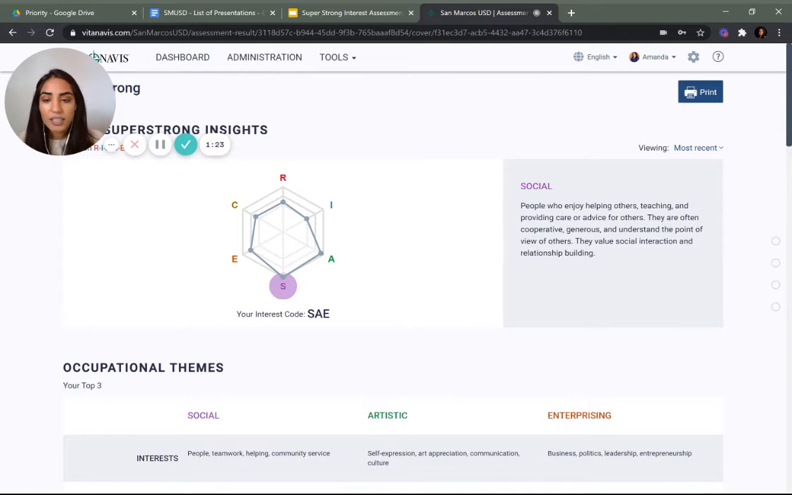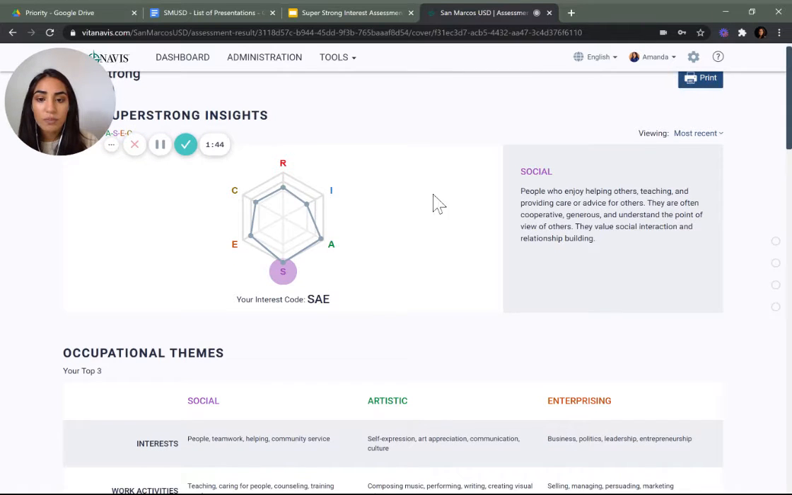After that, it's actually going to take you directly to your SuperStrong Insights. So you may have a couple different results if you've taken this test multiple times. And on the right-hand side, you can actually choose different dates that you've taken this exam. So today I'm just going to go with the most recent, which is really what I encourage you to do as well.